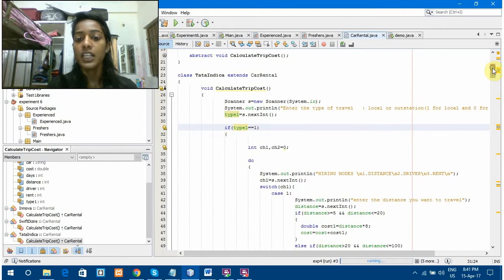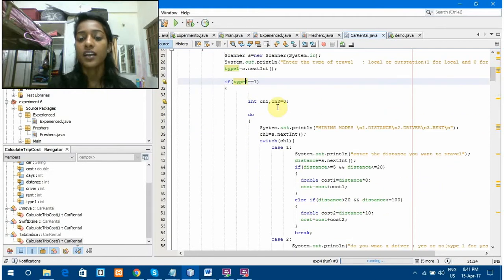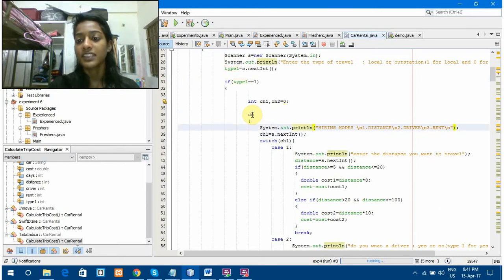Then if type 1 is equal to 1, that is for local, then I have created two variables, ch1 and ch2, and I initialize them equal to 0, and then I create a do while loop for the menu driven program, and I give the menu options as distance, driver and rent. As soon as the user selects whether he or she has to take local or outstation, the next thing that will be asked is the hiring modes. And I will store the value in a variable called ch1.